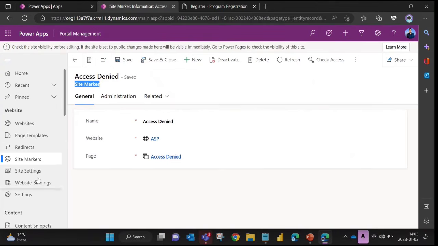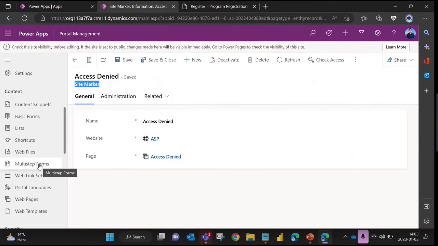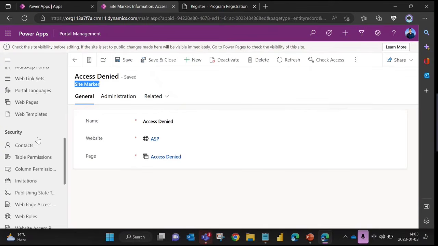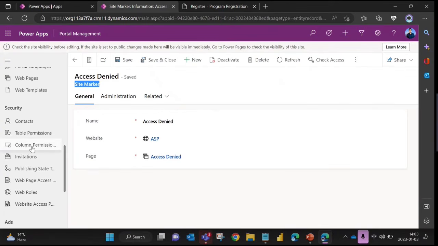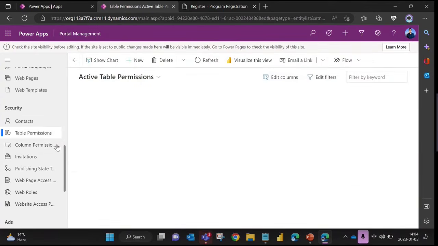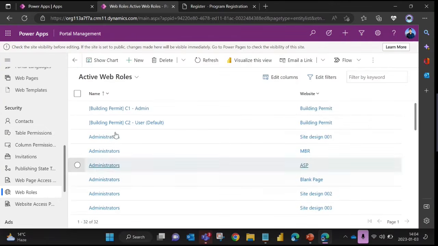The last two things I want to discuss are web roles and table permissions. The rest of the things we're going to use at the time of practical implementation. But in the security section, the basic things are the table permission and the web role. First is the web role. A web role is basically like the security role in Dynamics 365 on Dataverse, which decides what you can do with the Dataverse data.